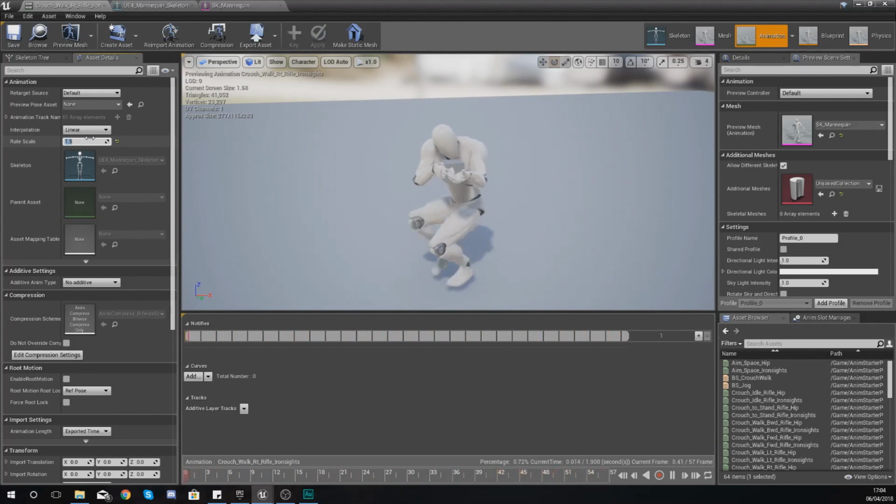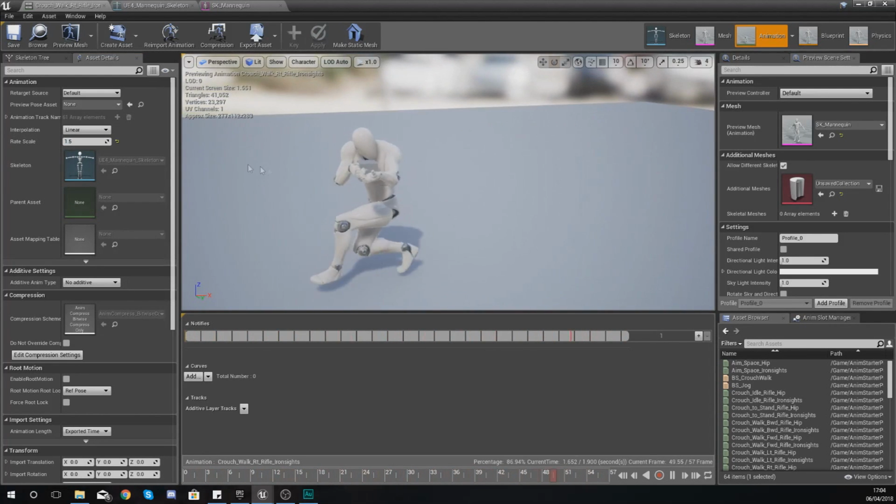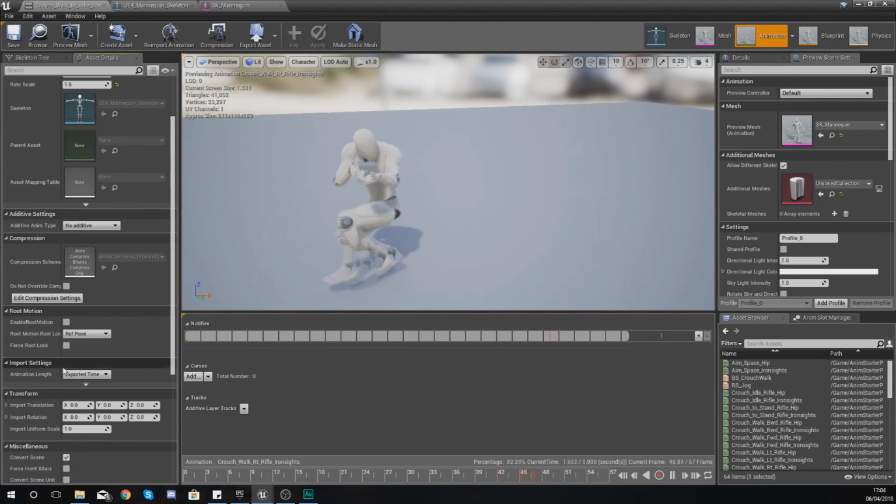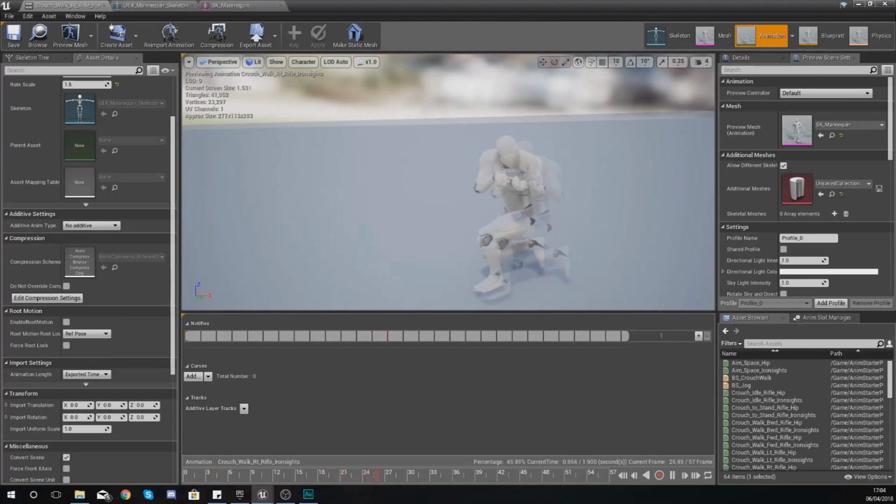So for example, if you've got a walking animation or you've got a running animation and you want to turn that into a sprinting animation, you would duplicate that animation, set the rate scale up so it moves faster, and it will look a little bit better there. You've also got a couple of other settings in here, but I don't really want to go over those in too much detail. That is pretty much the main stuff for now.